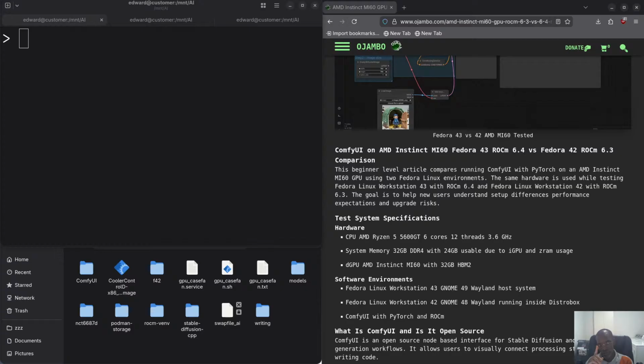For the Z Image Turbo model, whether you're using an AMD GPU like I am, mine is an older one, it's an AMD Instinct MI60, or whether you're just running on the CPU, or whether you even have an NVIDIA one, it doesn't matter. Even if it's new or old, I'm going to show you how you can speed up the generation of images. Okay, so on to the show.